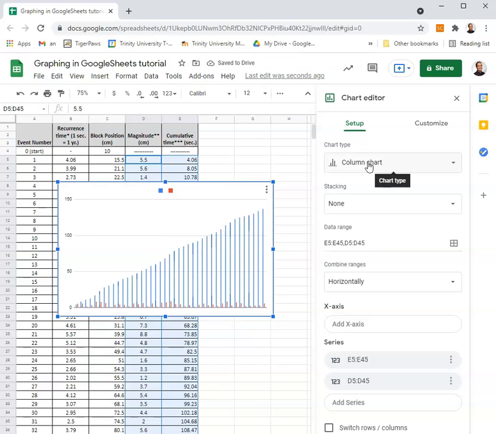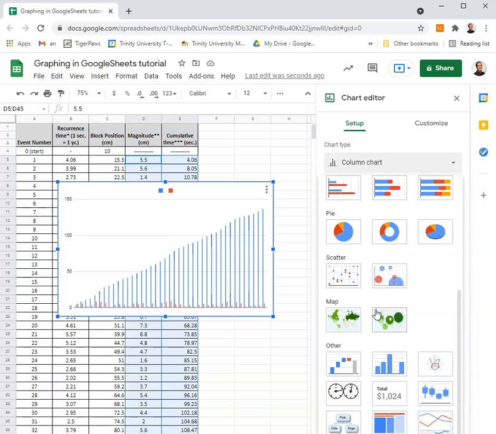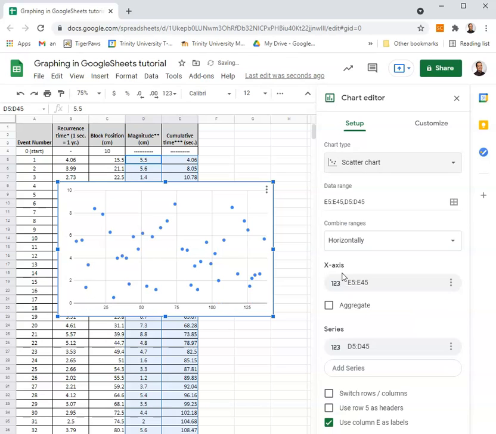We don't want a column chart. So over on the right here you can see that there's column chart. Instead you want a scatter chart. So you click that, and if you look, that is set up the way that you want it to be. You can see that your cumulative time is on the x-axis, your magnitude is on the y-axis.